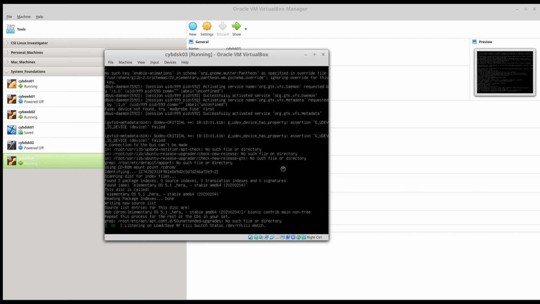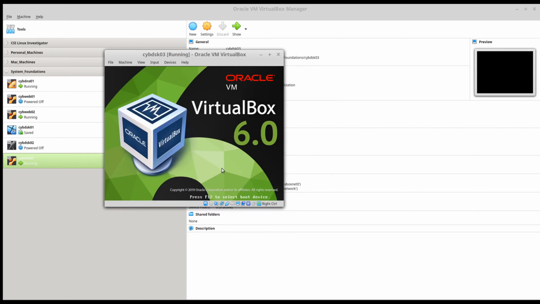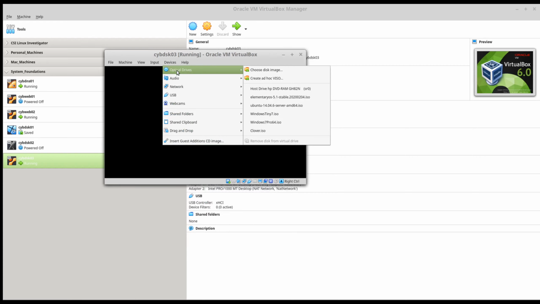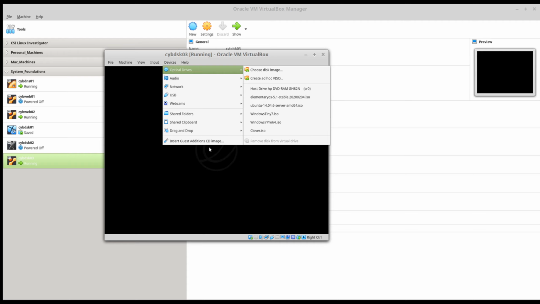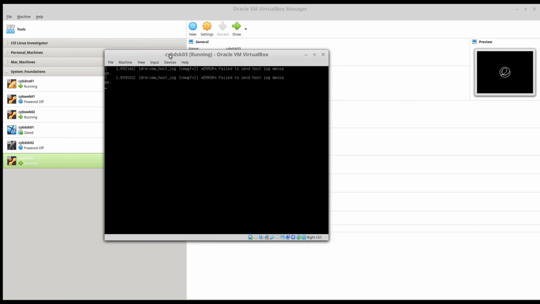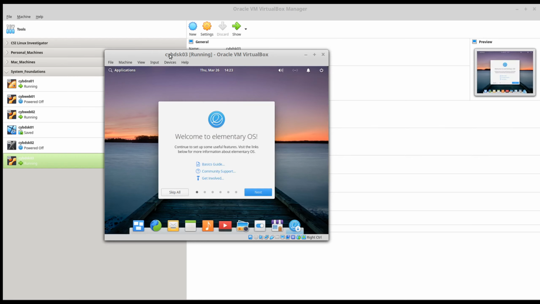And we'll see if this still scales to fit in the little screen that I've created inside of OBS here. So it says remove the installation medium and press enter. So we're just going to press enter. Up here in devices, we'll see if it's already removed, and you notice the disk is already gone, so we're good to go with that. All right, welcome to Elementary OS.